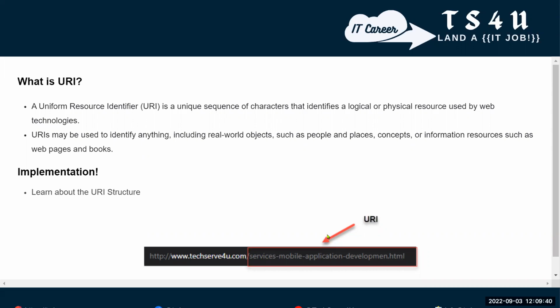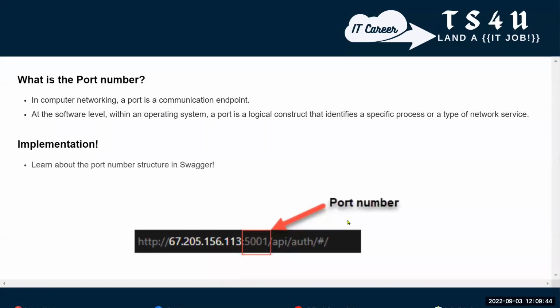Anything after the domain name is the URI. You're absolutely right. And then sometimes we also use the port number. First we called the protocol, now we call the port number. It's important. So what is the port number? Port number is nothing but an office extension.